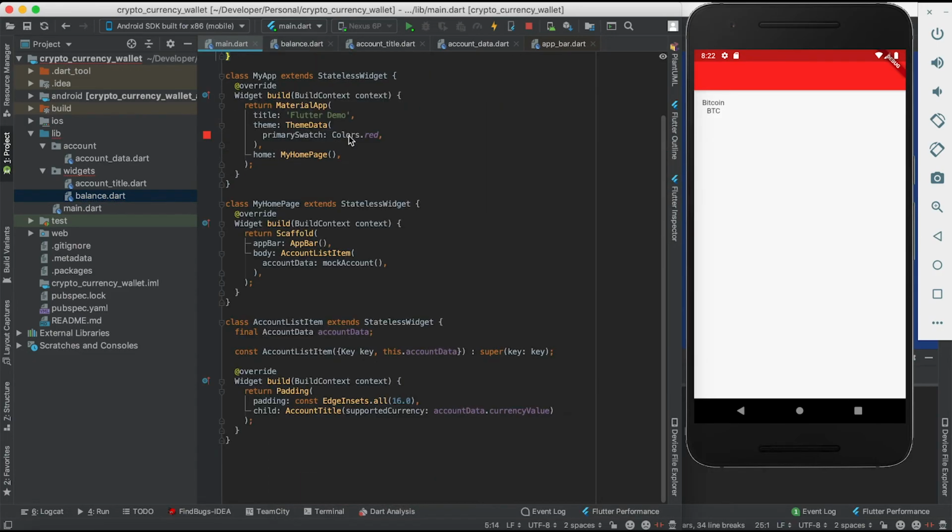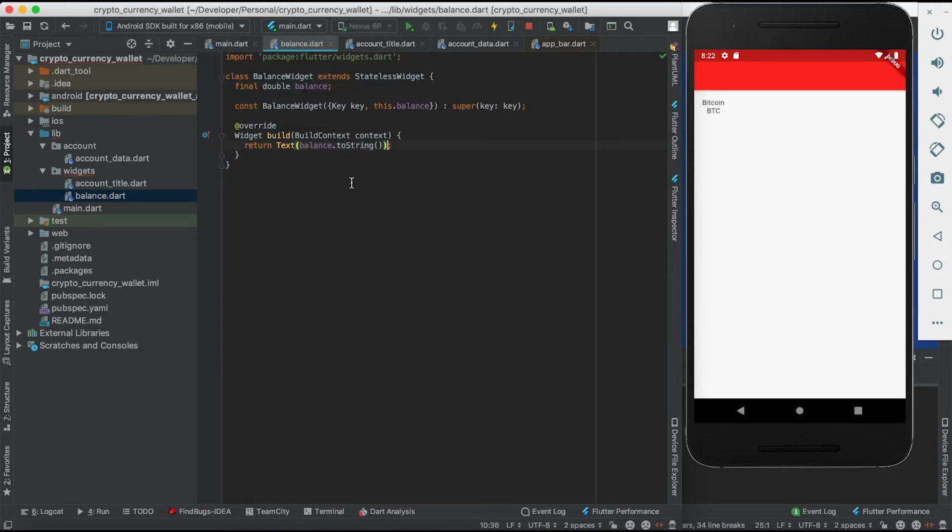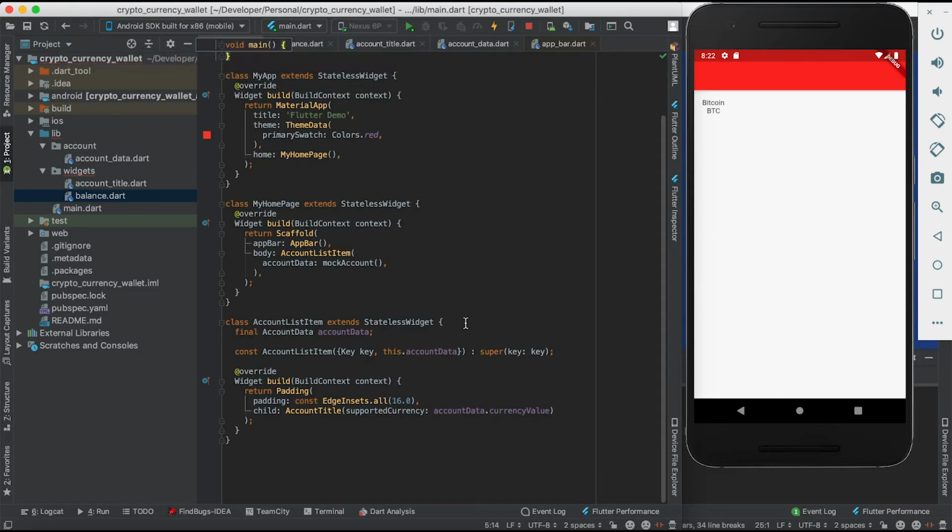balance.toString. Cool. So it does seem like a bit of a waste wrapping that whole thing into a widget, but I have a feeling that in future, I know in future I'm going to want to put some extra stuff in that, change the color. So I'm just going to put that in its own widget now to save me that time later on.